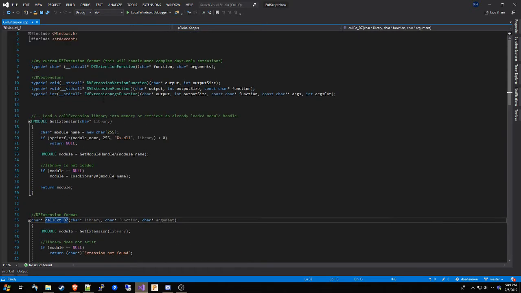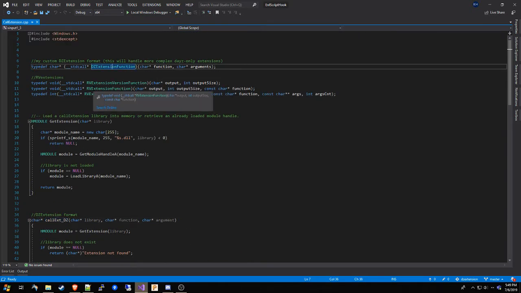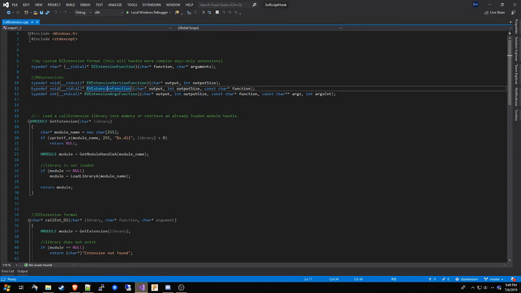So we have callExtension DayZ, which is really, I don't expect anyone to use it, right? It's not going to be the use case. RV extension is well documented. RV extension already has libraries for it. DayZ extension, however, is something that I did. It was my first real implementation, and actually you can see it's very similar to the way RV extension works, except it doesn't have this output size or output or any of that.